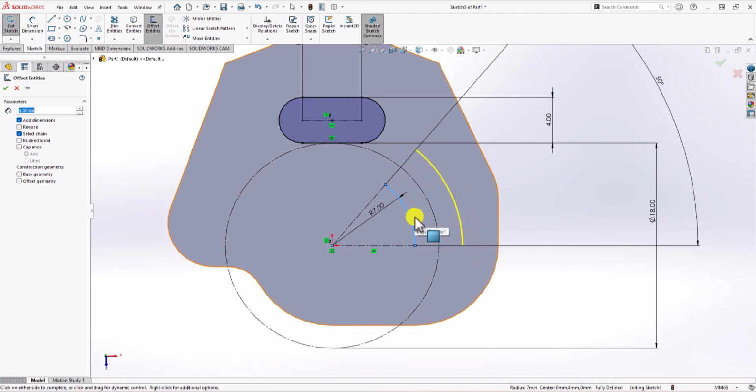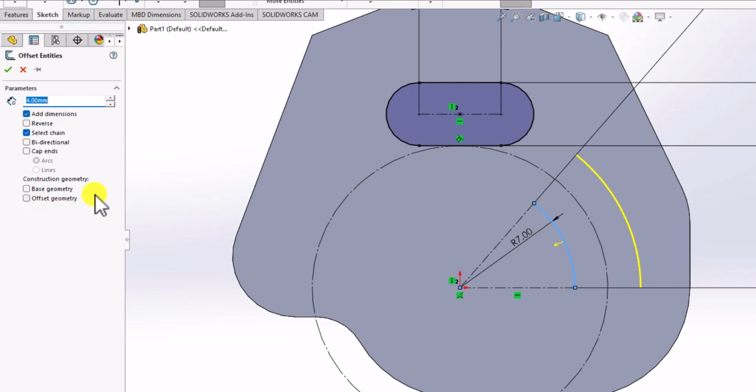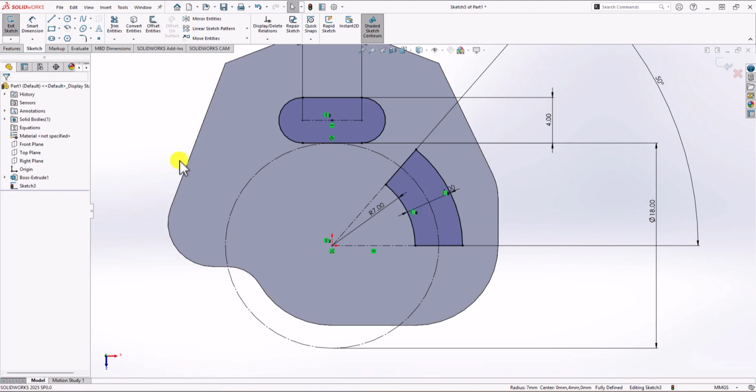Or the other option is within the offset command. If you look at here, you can see that there are multiple options, and one of the options that we have is cap end. If I click on cap end, you can see that SolidWorks automatically tries to close this contour. Now here SolidWorks selected arc because for type of cap we have arc. If you change it to line, now SolidWorks added 2 straight lines to close this contour. This is a faster way to make this cutout. Click on OK, and that's it.